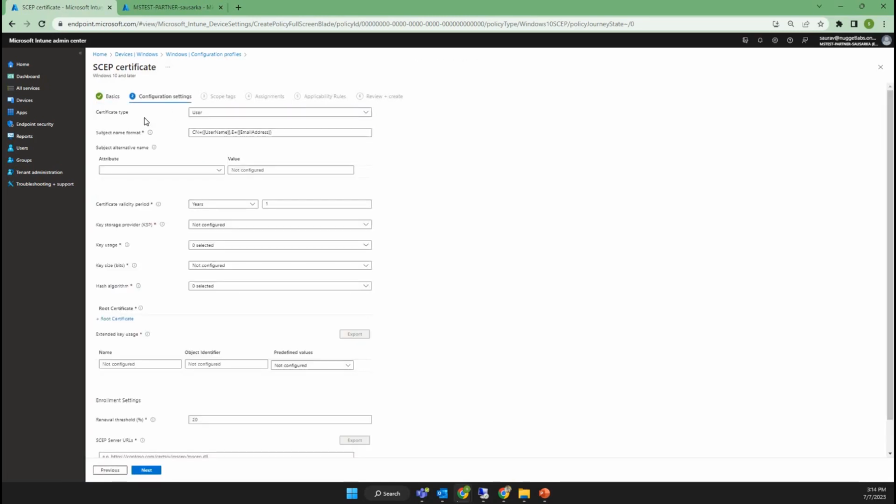We can assign a SCEP profile to a user or to a device. If it's a userless device, then we'll have to assign it to a device only. That would be the only option. If it is a user-based device, that is there is an active user attributed to the device, then we have an option of either assigning it to a user or a device. I'm going to select user.